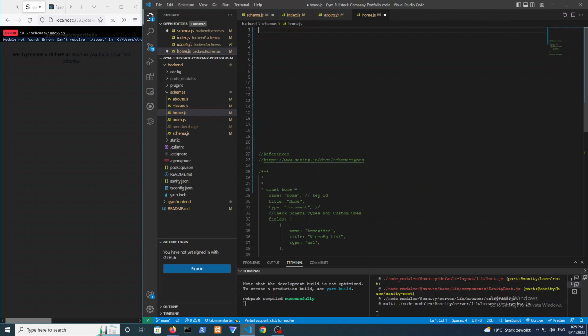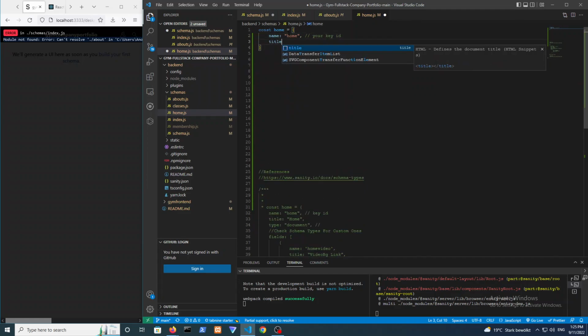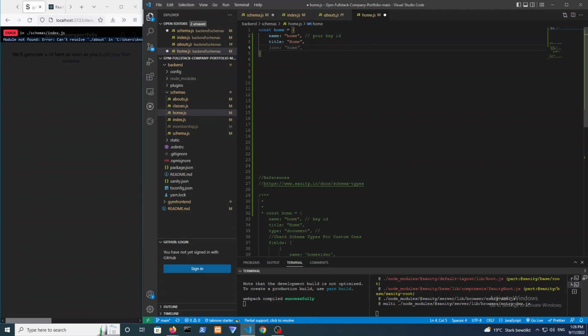So to create a new schema type, all you need to do is define that, open up a parentheses, and we're going to give it two things that are very crucial. First the name, and make sure to add in a colon. The name is going to be your key ID. Afterwards, that is going to be the title for the schema type, so this is going to be home. And then the type is going to be document.